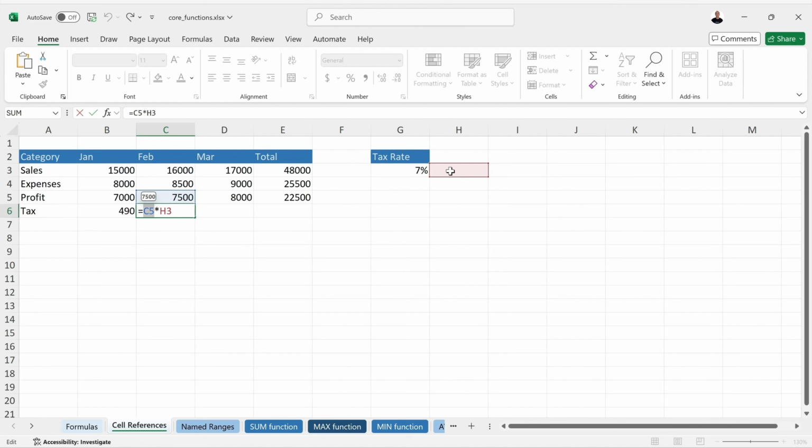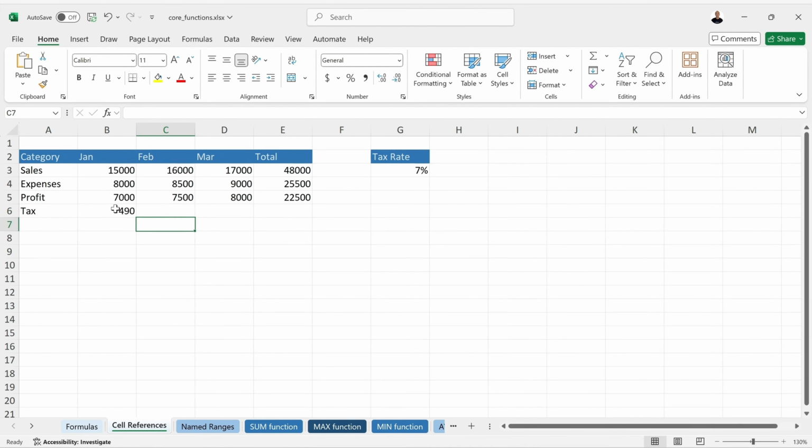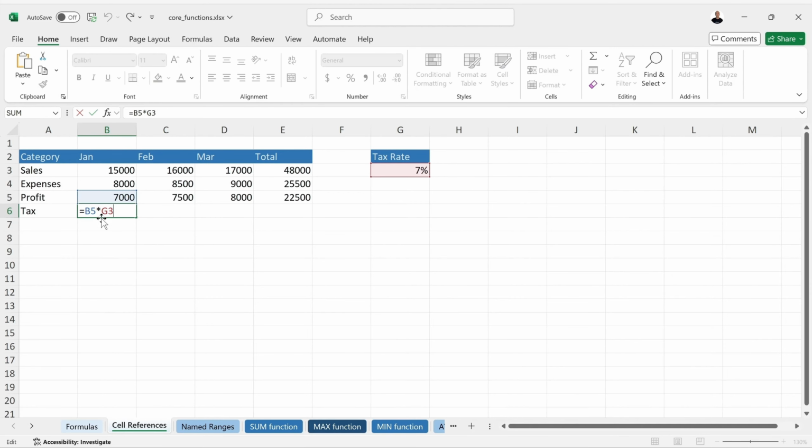I don't want this. I want this formula to use this reference. I can fix this with absolute reference. I press escape, delete this. To fix a column or row, I use the fixed reference. I double click here. I use a $ sign before the column I want to fix. If I use a $ sign before the column G, I fix the column, and I want to fix the row.